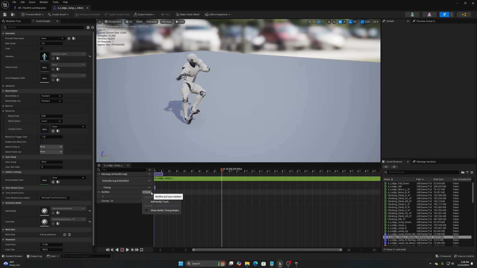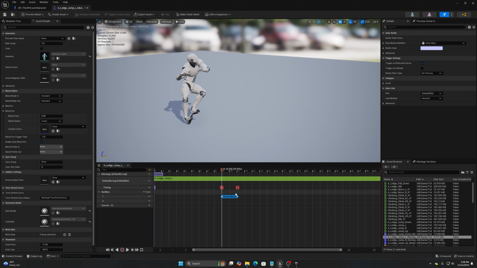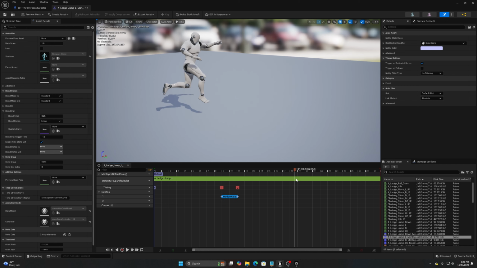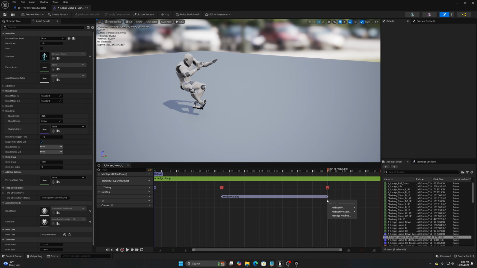And then we'll add the track ahead of time this time. We'll right click, notify state, motion warping, and then we'll put our start right about there. Look at where he's going to attach back onto the next ledge, which will be maybe right about here, and drag that window out. And then again, right click, add notify, and set climbing. Perfect. So now we have the left and right versions going.